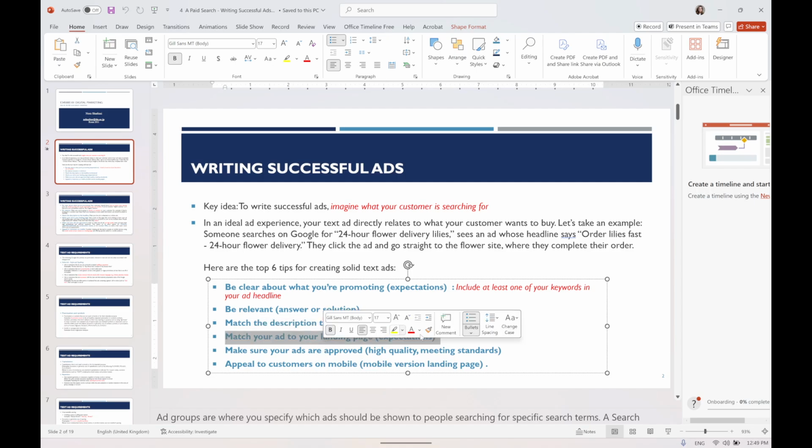Match your ad to your landing page. Now, what did we do with the landing page, lovely people? We talked about that amazing exercise where we used Gen AI to create the perfect landing page, and we put on the board a very interesting discussion in class: what are the main points necessary in a landing page? And that was also part of my slides.